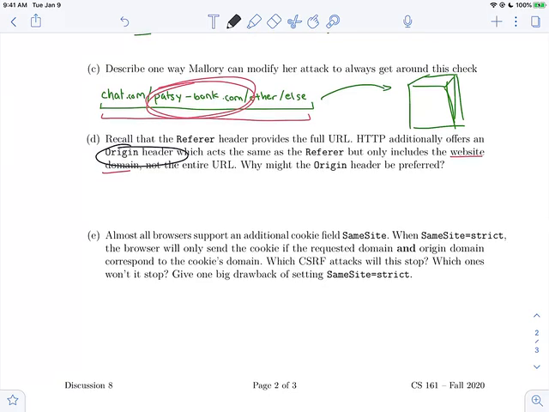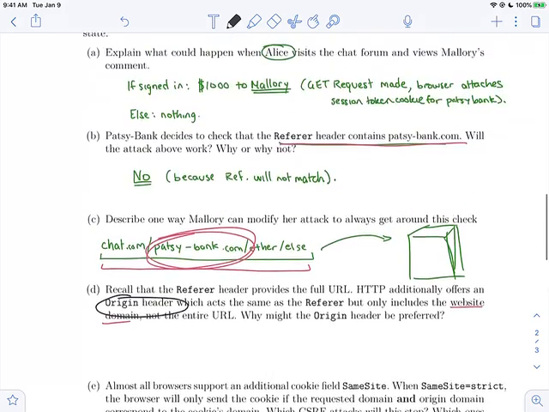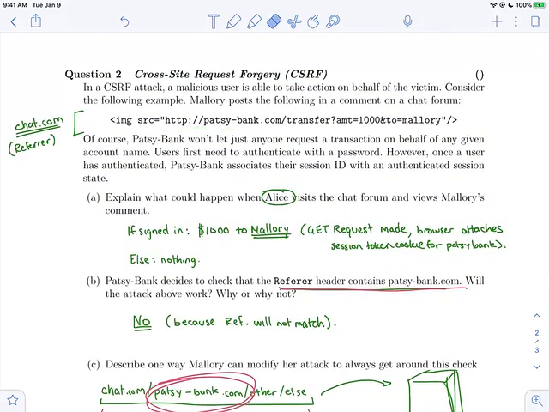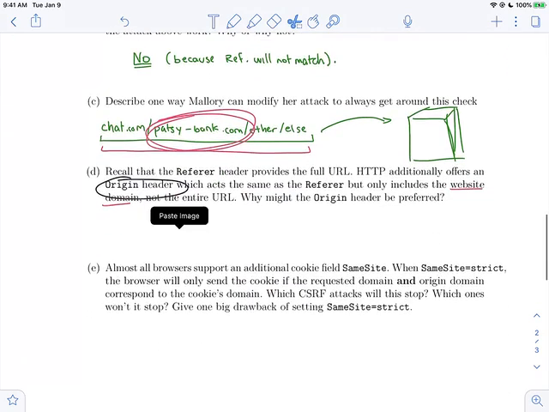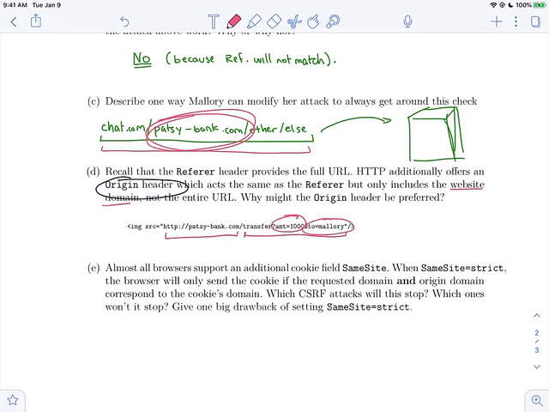So if you have something that looks like our link above, where we had Patsy Bank and this whole URL up here, bring that down here. This URL has a lot of information in it. It has this domain here, and it also has a bunch of data in the path. So it has the amount and who we're transferring to. And in general, if this information is being sent to a website, say, it's being sent somewhere, the referrer will include all of this information.